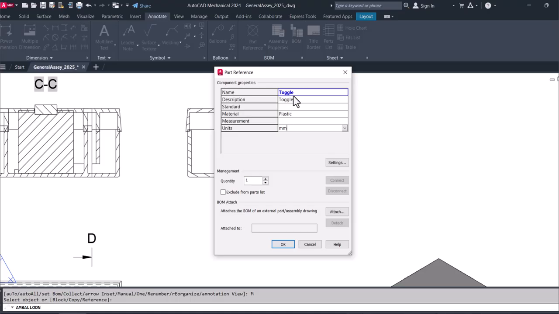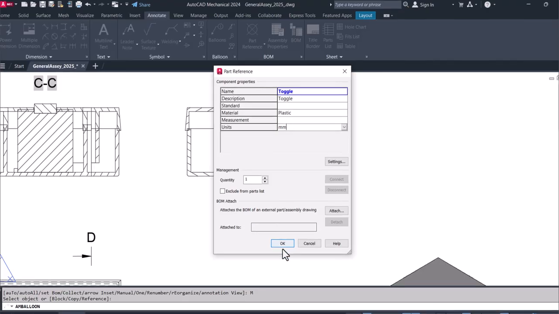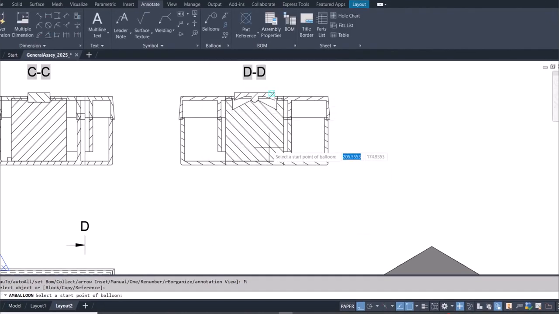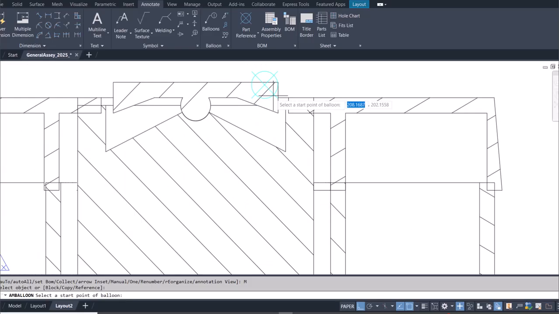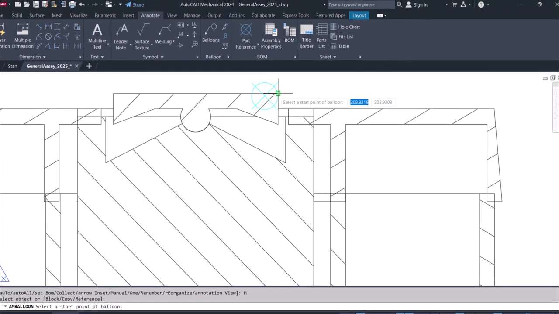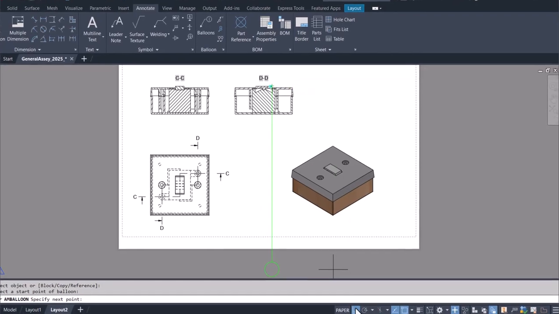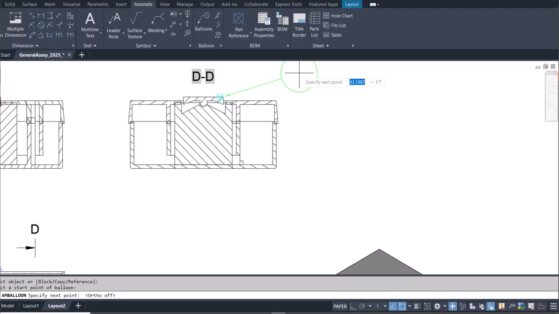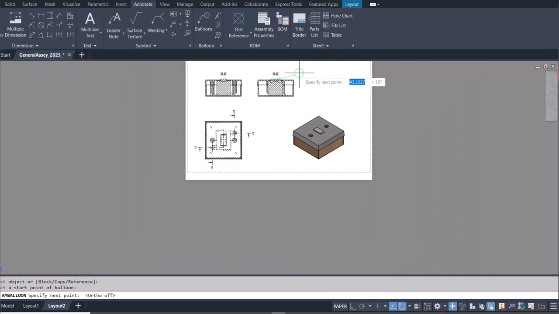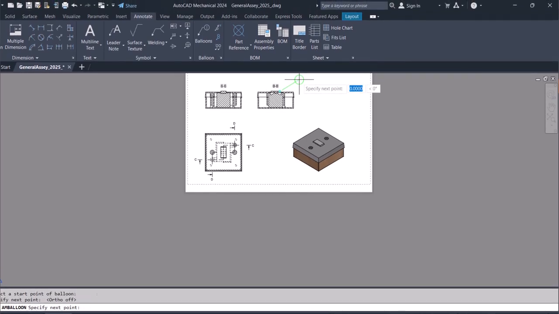Okay, so you fill in the name and description, keep it the same, and then quantity is 1. Now for the start point, you can click anywhere that points to the feature like that, and then you can move. So you can place the balloon maybe somewhere there, and you hit enter.